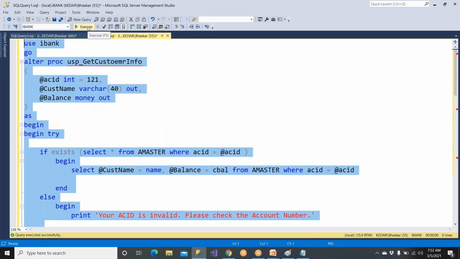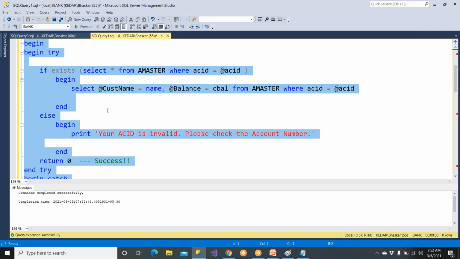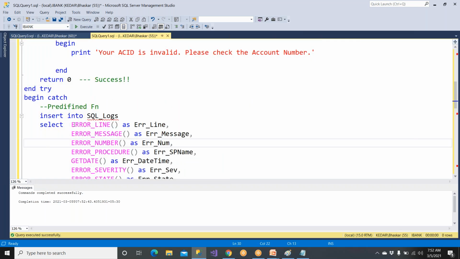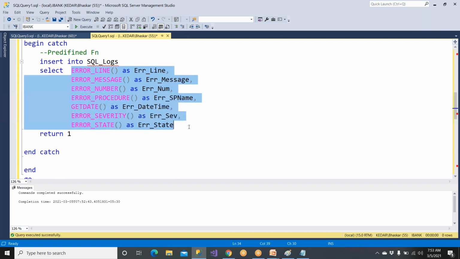Clear? However, we are implementing the errors in SSIS packages. We're capturing a lot of data, right? So how do you handle errors in stored procedures? You need to use begin try and begin catch, and we have predefined functions: error line, error message, error number, and all of them. Using these, you should be able to capture the data.